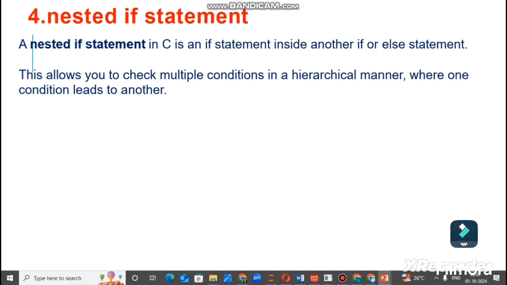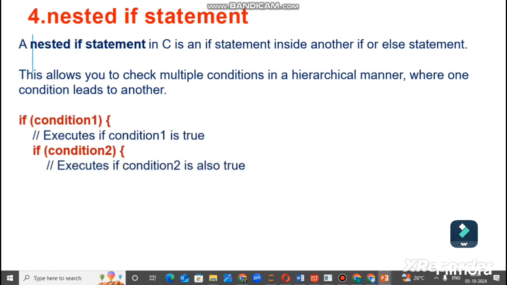A nested if statement in C is an if statement inside another if statement. This allows you to check multiple conditions in a hierarchical manner, where one condition leads to another. For example, this is the syntax.